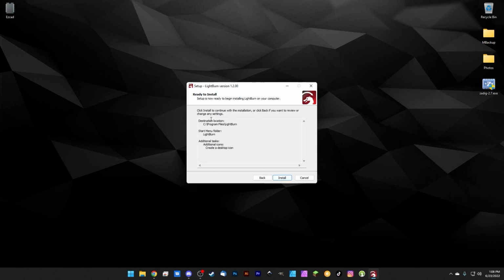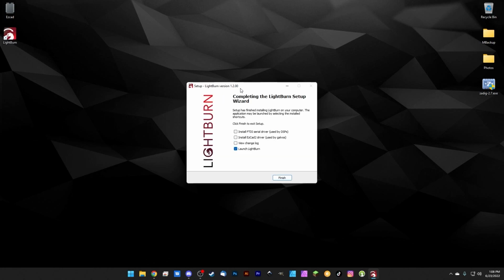Finally, it's just going to summarize everything that we've asked it to do, and we can hit install. It's going to install really quick. It only takes a second. And this screen here is important. So we want to make sure, since we're using this for Galvo, that we install the Ezcad 2 driver.